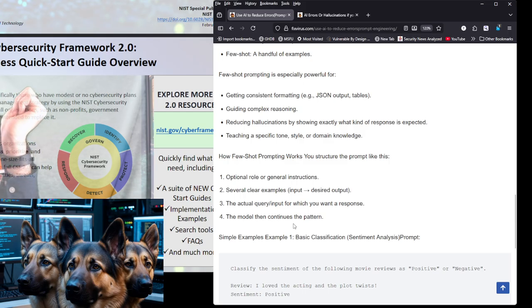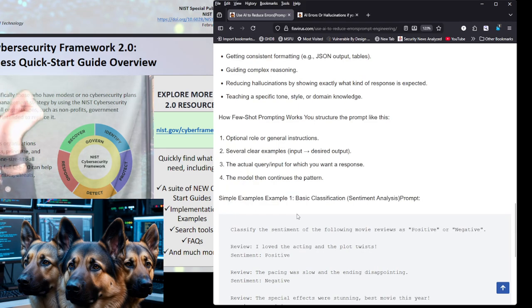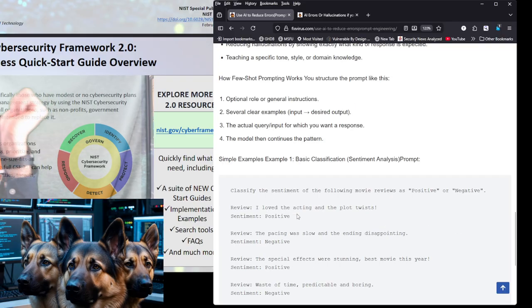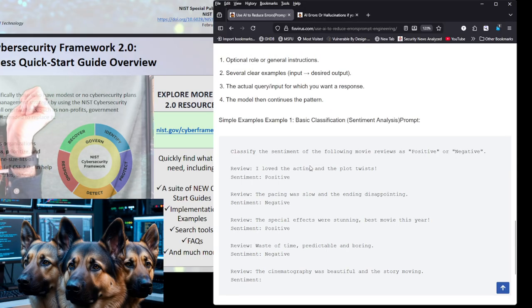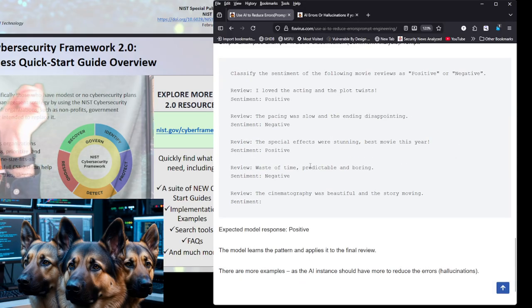How few-shot prompting works: you structure the prompt like this. Optional role or general instruction, several clear examples, then the actual query input for which you want the response, and the model then continues the pattern. So, okay, here we go for an example. Simple example: classify the sentiment of the following movie reviews as positive or negative.